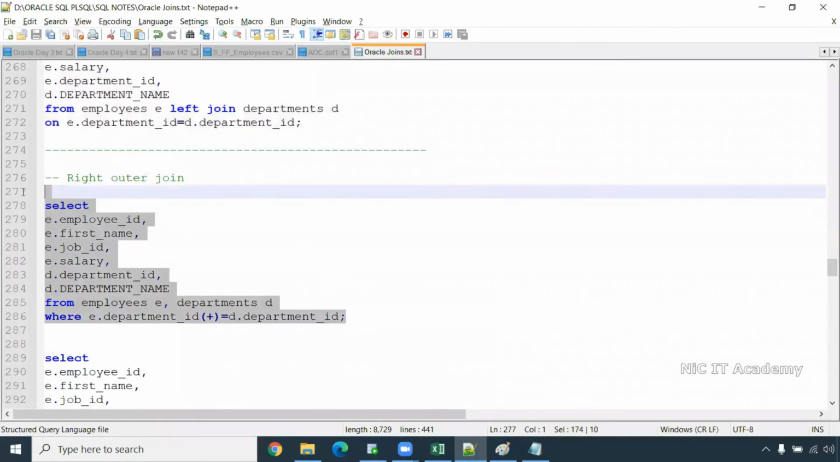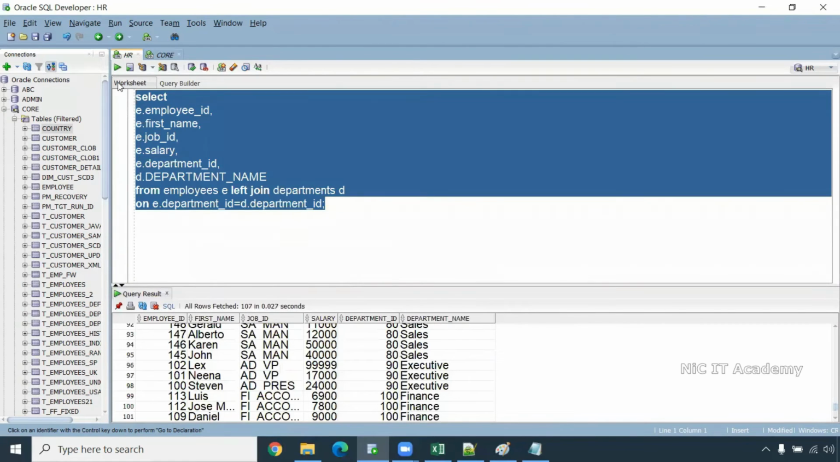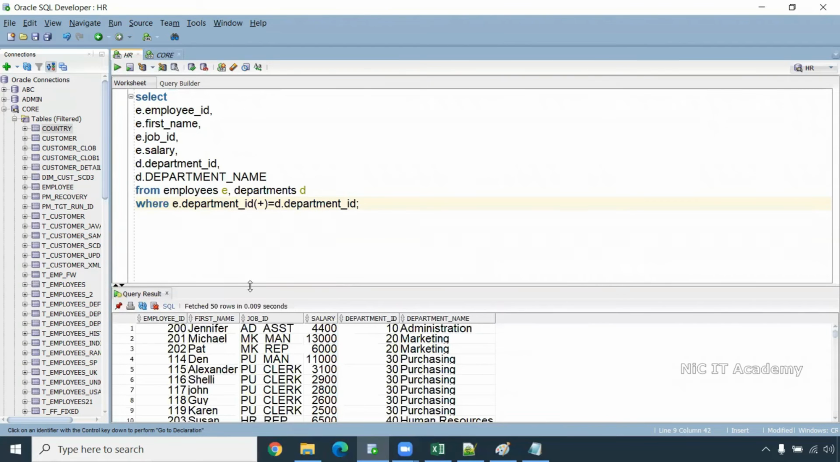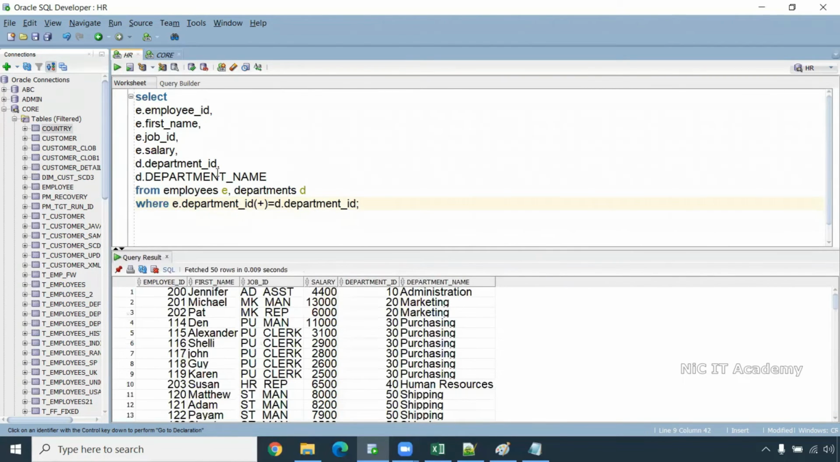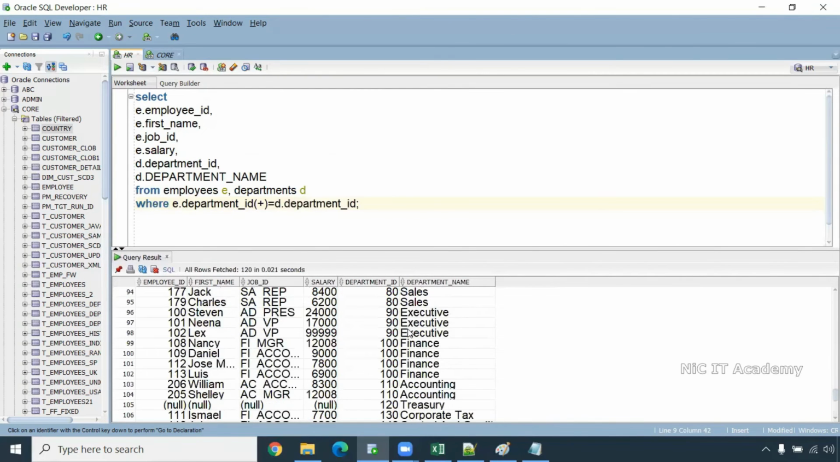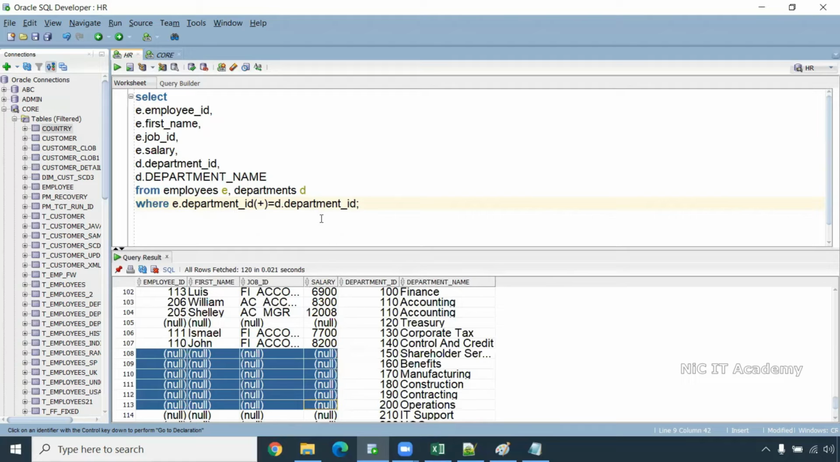Right outer join, so the plus symbol is on the left hand side. You can see here that you are getting all the records from the right table. So what is the use of this right outer join? I want to know how many departments do not have any employees. You can see here, these departments do not have any employees, because on the left hand side you are getting null values.